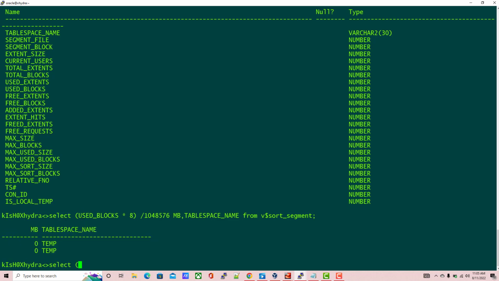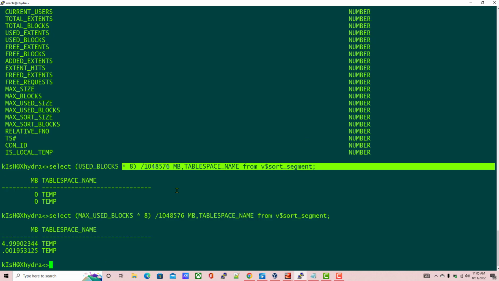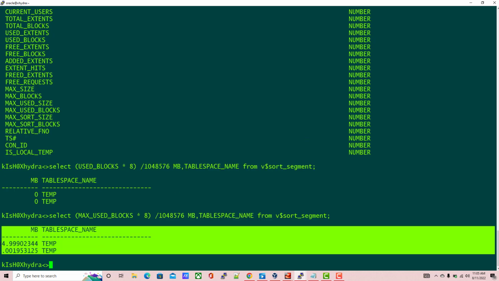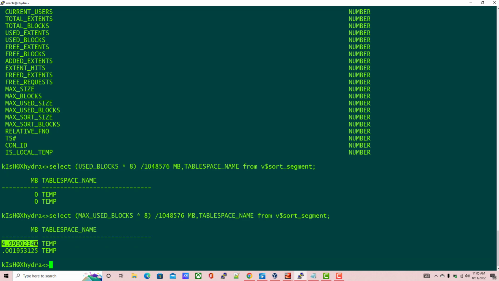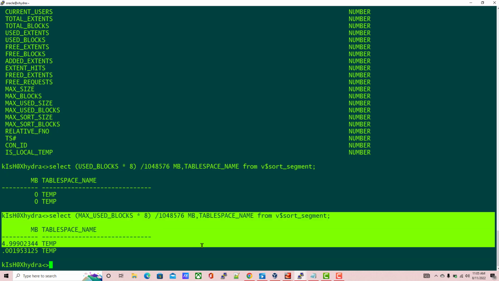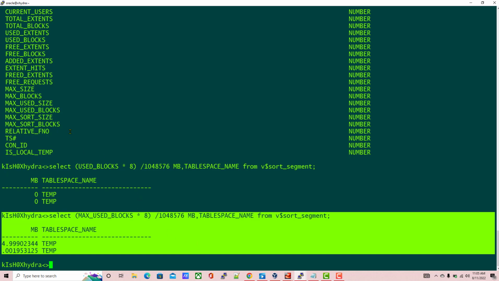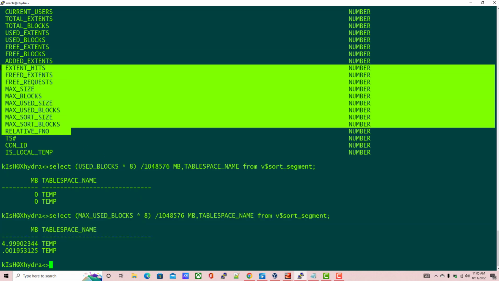So let me check the max used blocks so that I will get the value. Here you can see, right? Max used blocks is almost 5 GB. Okay, so in v$sort_segment you can check these additional columns.